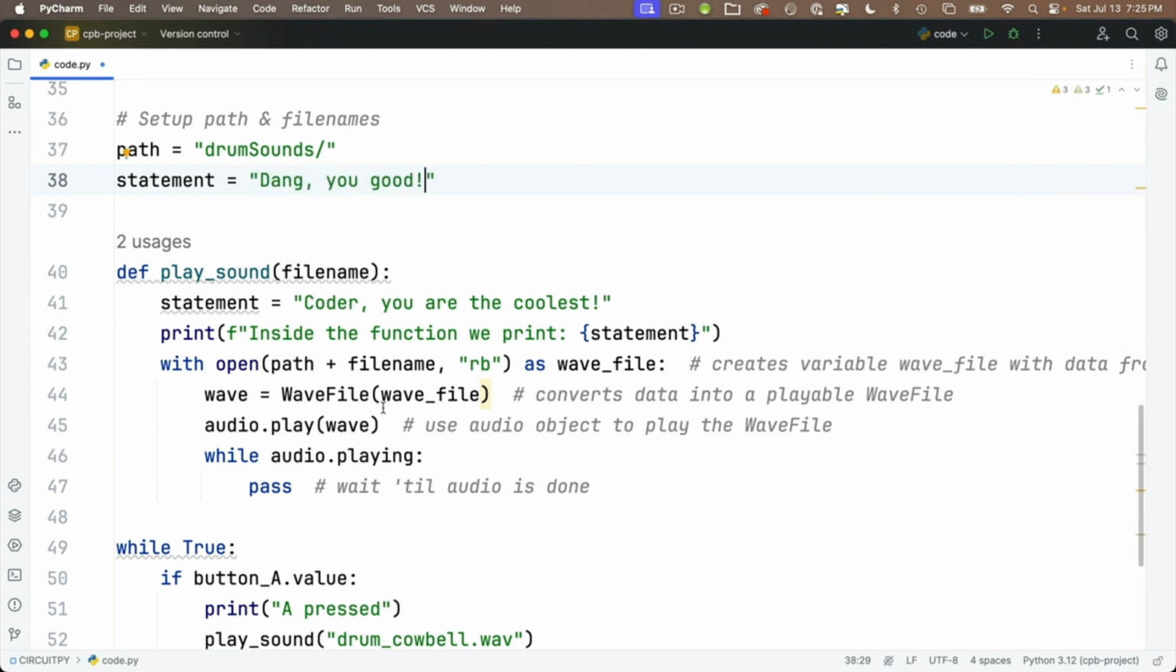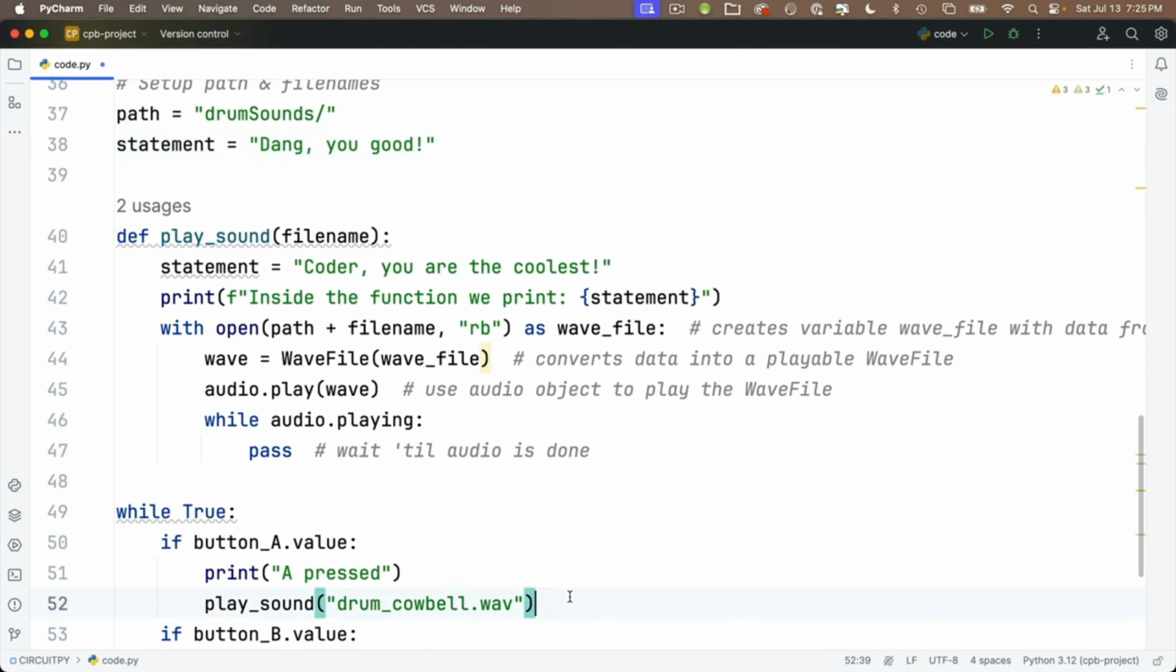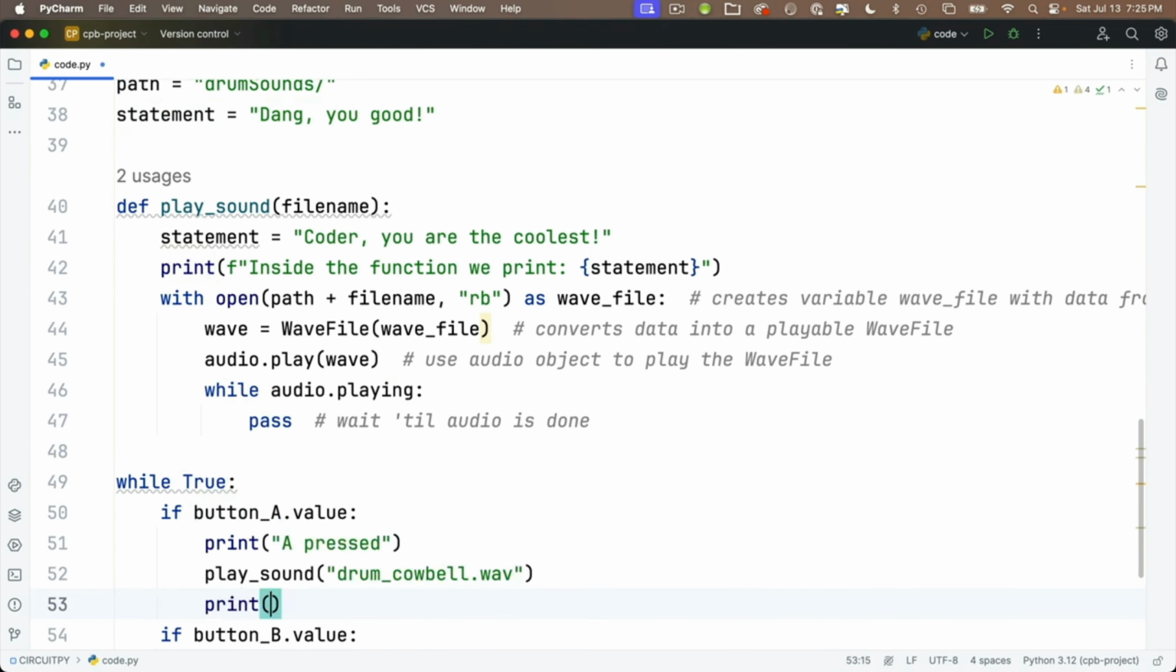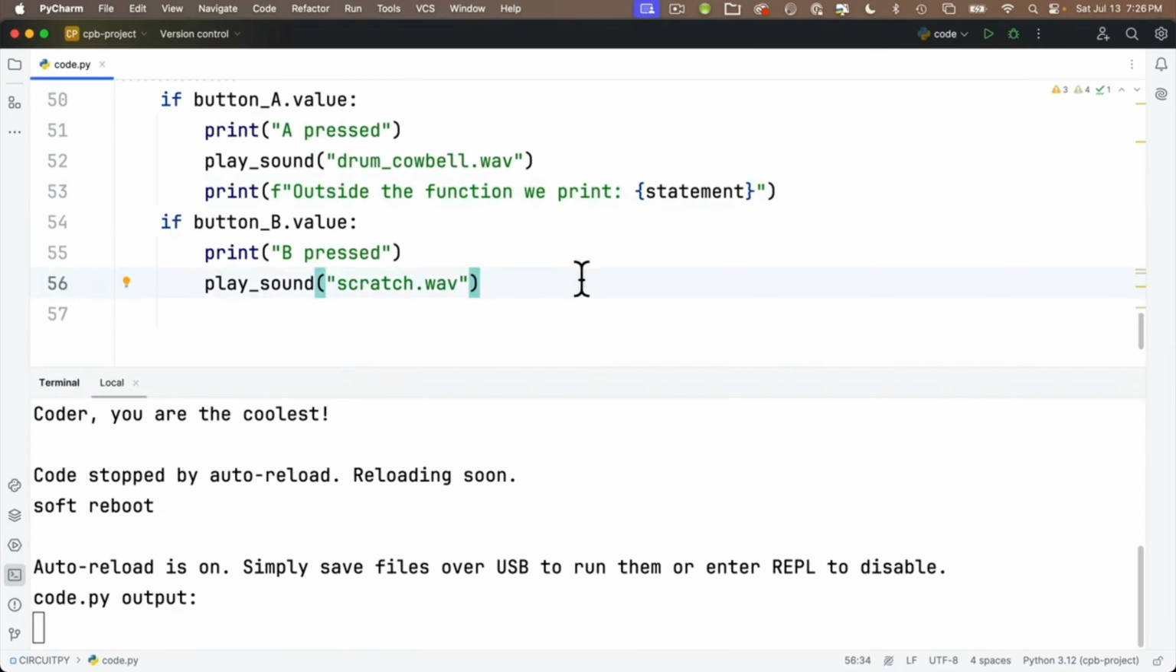Now let's add a print statement underneath the call to play sound if button A is pressed. So we'll say print, and then the f-string. Outside the function, we print colon, and then in squigglies, statement. And we'll save and run, and let's press button A.